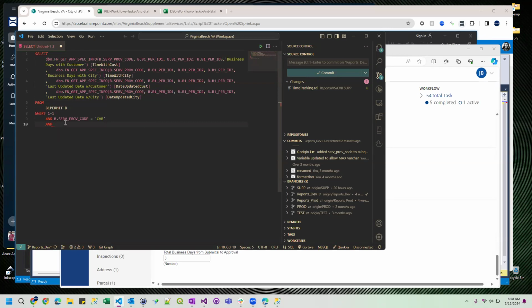I can't use a function in the where clause. I can, but it's not allowed at our company because of performance issues. So what I like to do is, instead of joining here, I can do this.